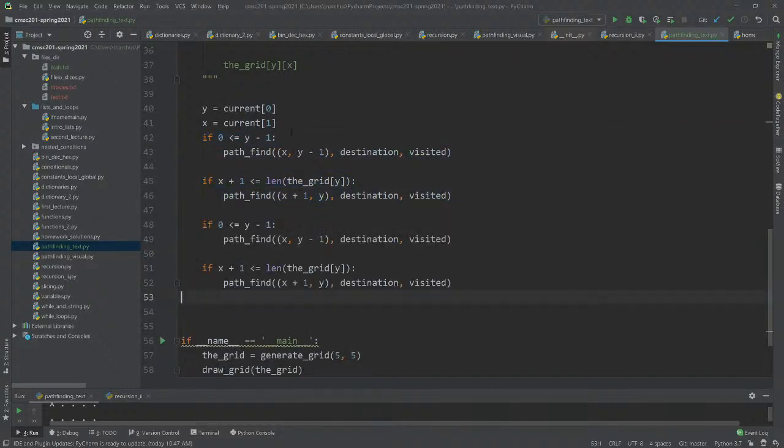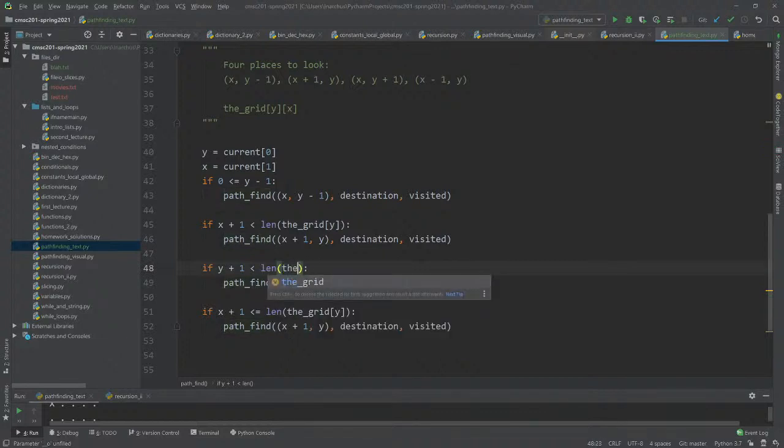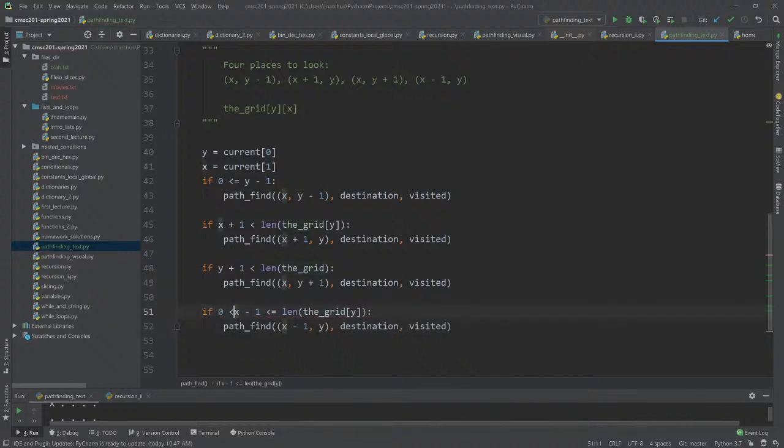Now let's copy paste these two things and let's do it again. So here we're going to do x, y plus 1. So now we don't care if it's bigger than 0, we care if it's less than the length of the grid. Then we can do this on y plus 1. And then here we can do this on y minus 1 if x minus 1 is bigger than or equal to 0. Technically we would have to check this, but we don't actually care because subtracting 1 will never push us above the length.